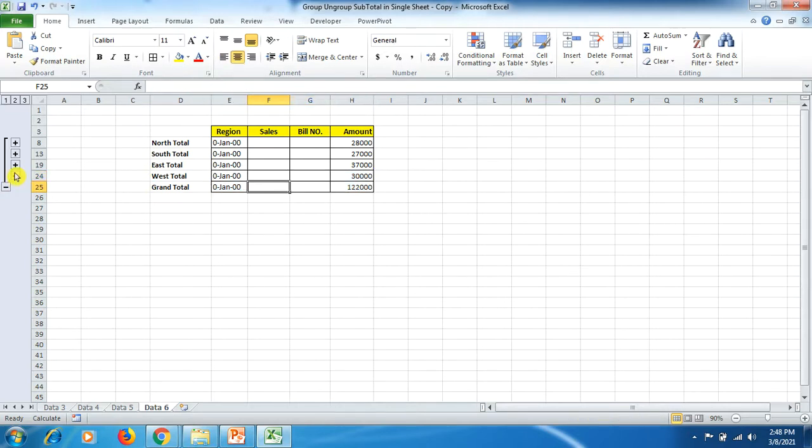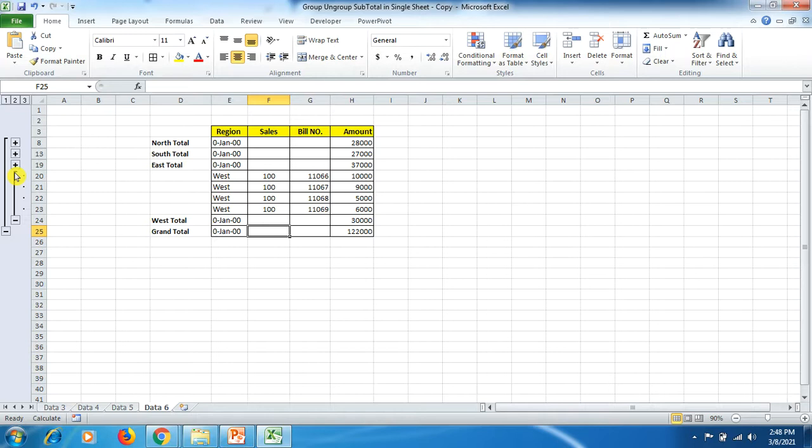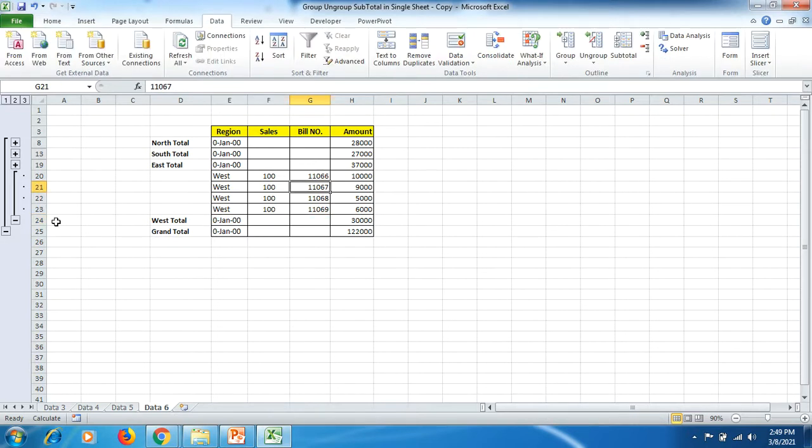Whichever total we would like to see, we click on the detail, and right now we are looking for the west detail, so we have seen the west detail and its total is available here. So that's the second method of how we can make a group by using subtotal if we have not made any kind of total. In case you don't want this group, here is how you can ungroup them.